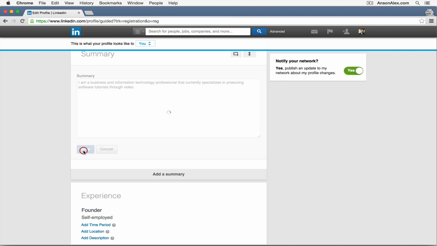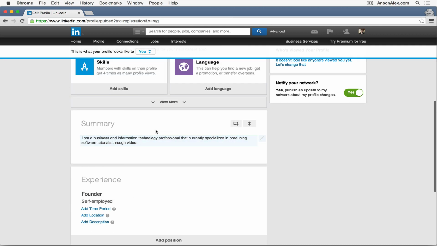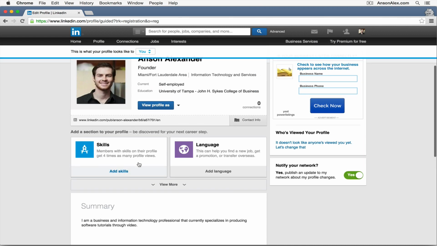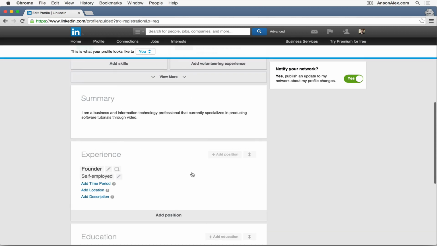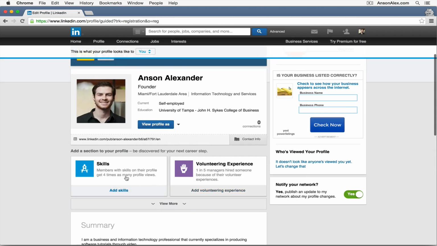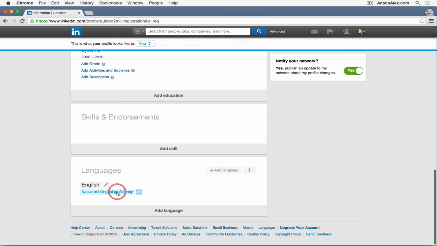And then when you're ready, just click save. So you can see I now have a summary. We could add any skills, any languages. So we'll add a language. We'll say that I speak English. I also do speak some Spanish, but we'll leave that out of there for now. Just want to go through these steps a lot so you can see how this builds.